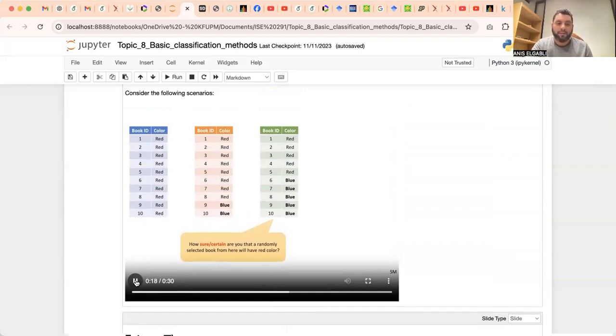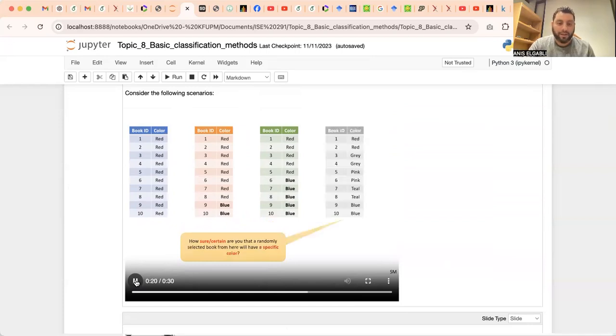So here we assume two classes. Now if we have more than two classes, for example here we have five classes, there are five choices for the color, and every two books are of one of these colors. The first two books are red, the third and fourth books have a gray color, and so on. So here all of these classes or choices are equally probable. Here the uncertainty is very high, it's actually the highest here.